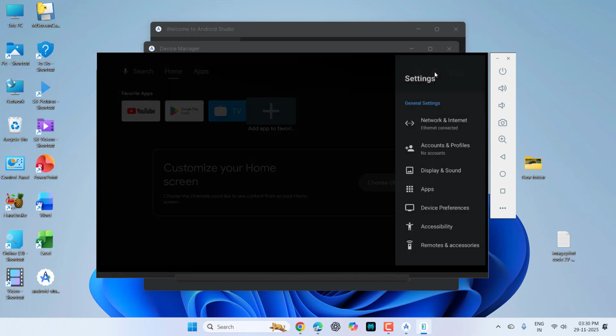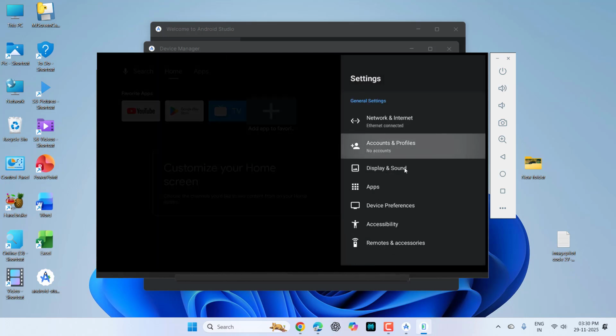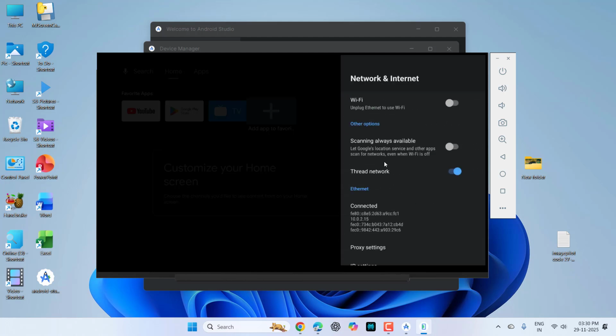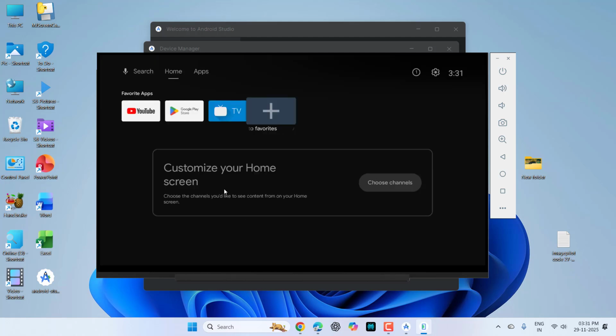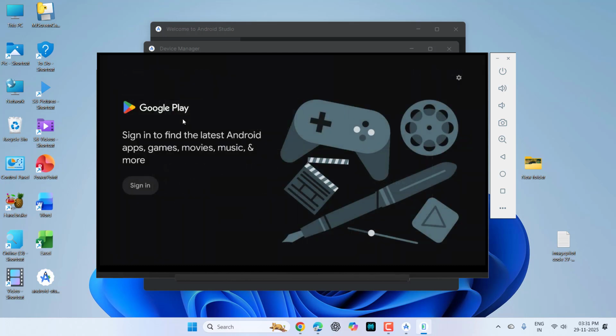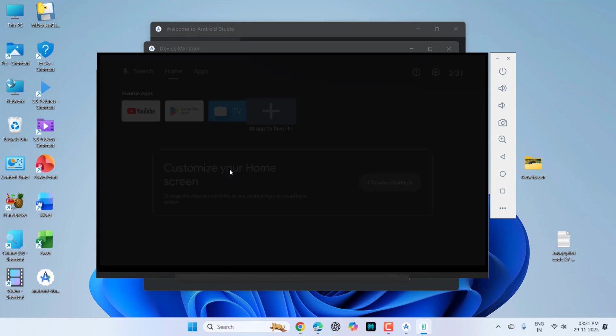And here are the settings. You will get the same settings that we get on an actual TV. Just connect your internet. Now I'm going to install some apps from the Google Play Store, so simply open the Play Store. And one more thing, it's working very fast, as you can see. Look at that.